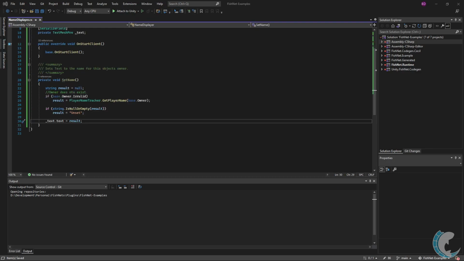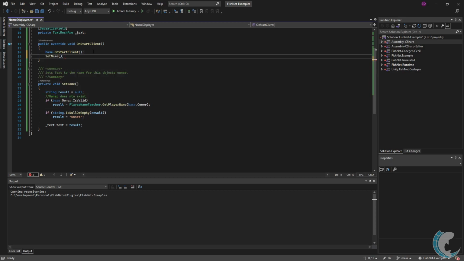I added a simple method called SetName. This will use the player name tracker to get the player name for the current owner of this object. If for any reason the name is empty, it will be changed to "unset". Once a name is gathered, the text field will be updated. By the time OnStartClient is called, the owner will be known. With that said, I'm going to call SetName within OnStartClient.